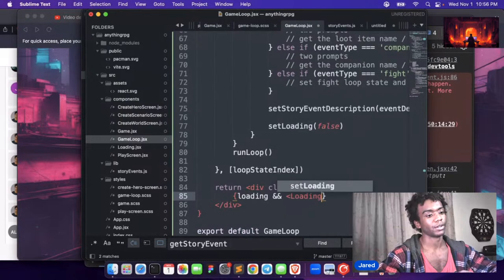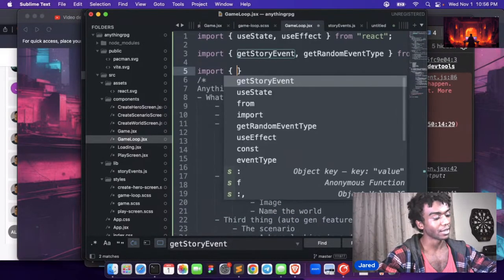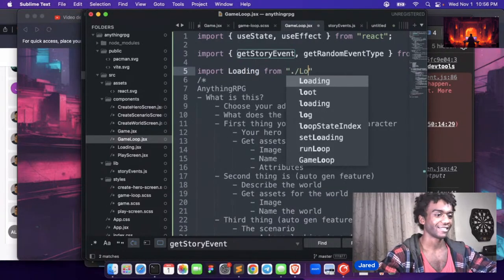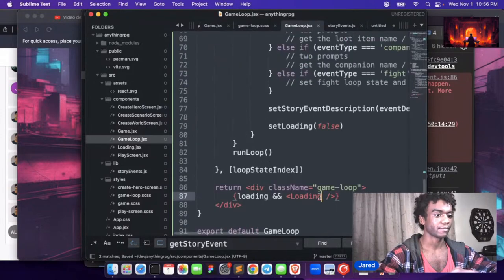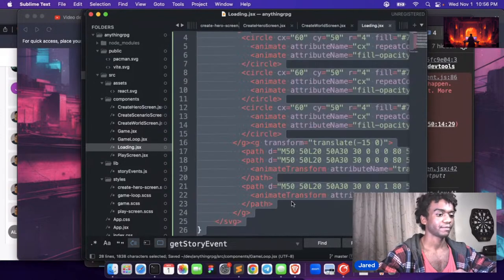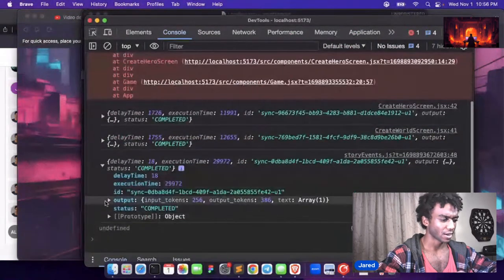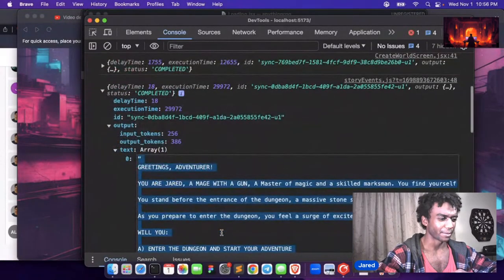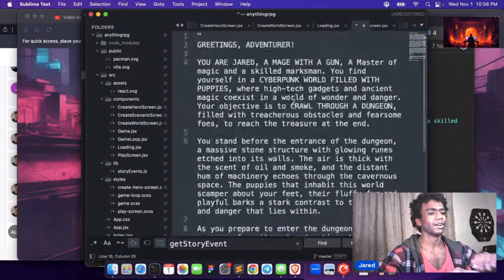Use the loading. I made a loading component. You see? We have a loading component. Let's see what this looks like. I like how it's in all caps. What is this? All right.